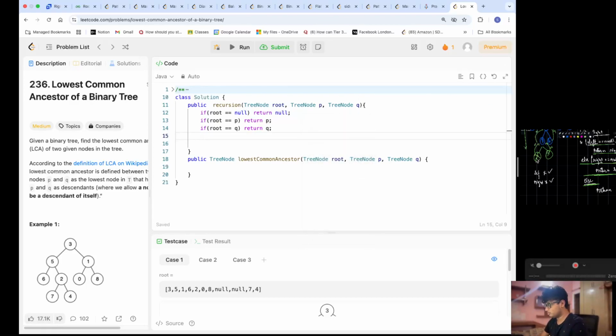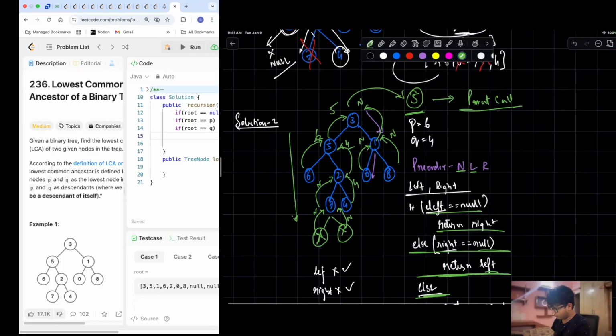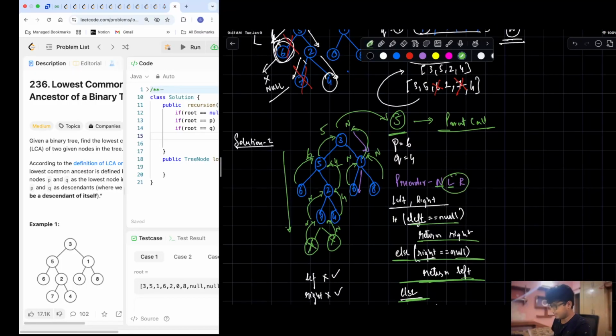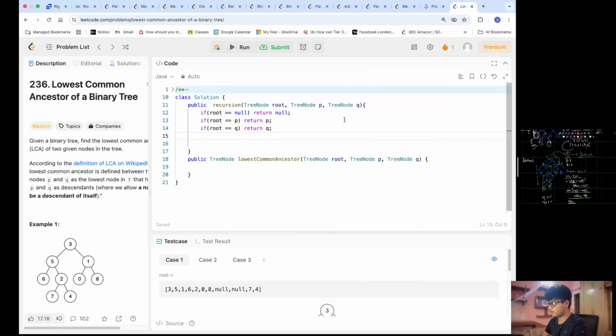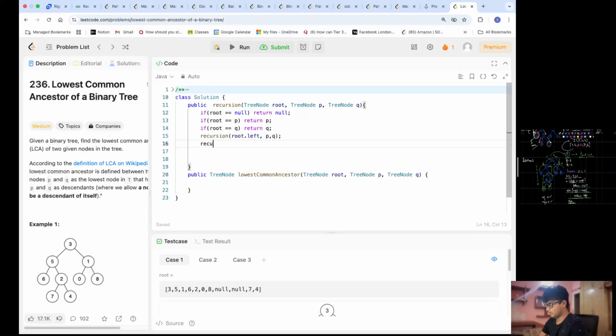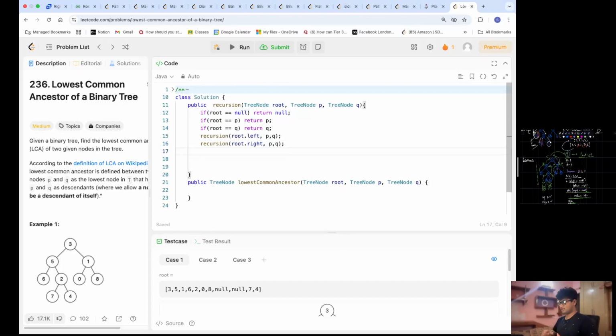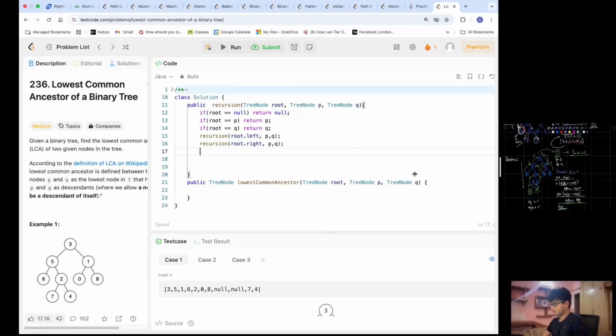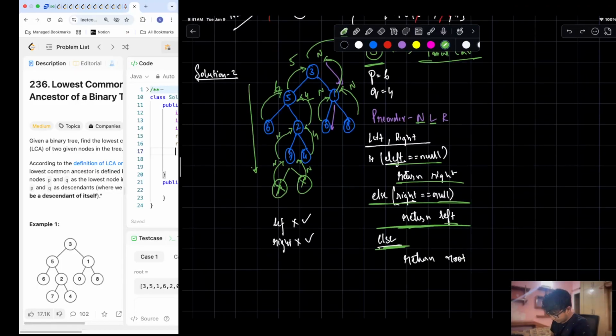If it's not, what do we do? We perform the pre-order. That is nothing but LNR, right? That's exactly what we're gonna do. We're gonna call recursion of root dot left comma P comma Q, right? And then recursion of root dot right comma P comma Q, right? Makes sense.